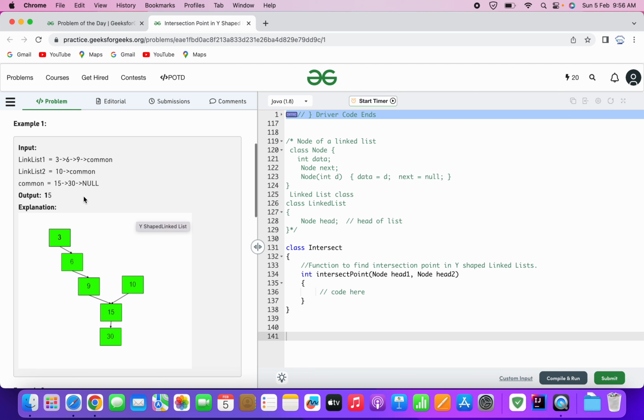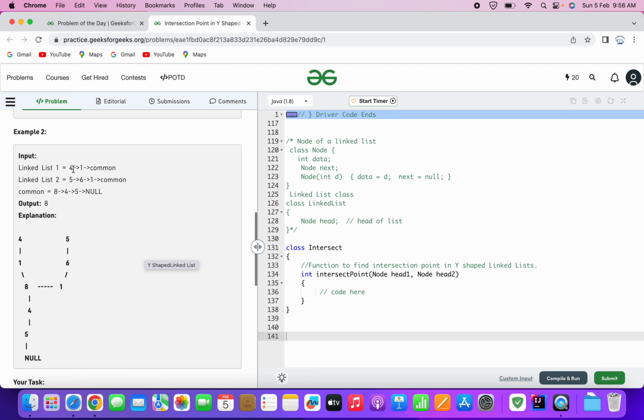Let's look at this second example. So here also a similar type of thing. Linked list 1 contains 4, 1 and the common part. Linked list 2 contains 5, 6, 1 and the common part. And the common part includes 8, 4 and 5.